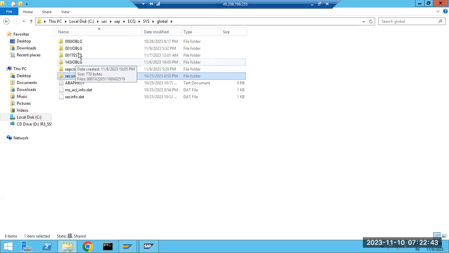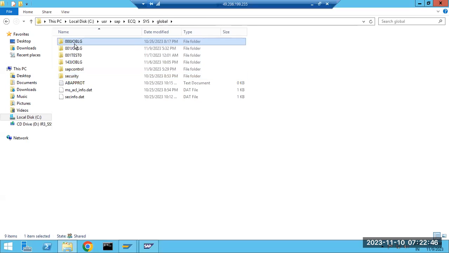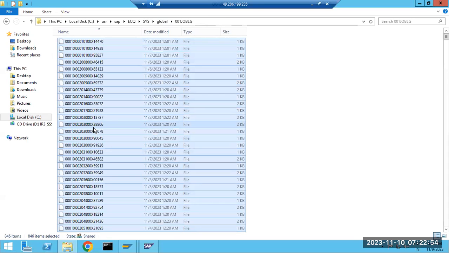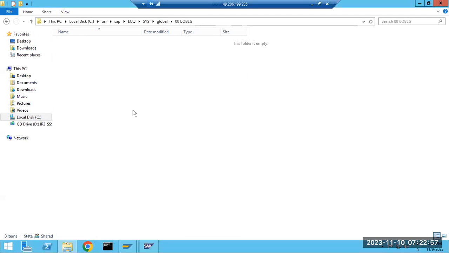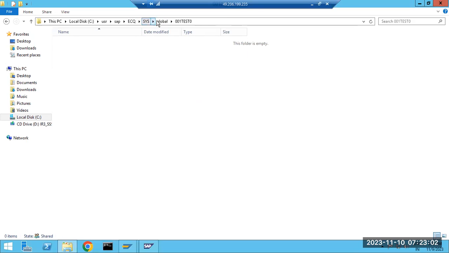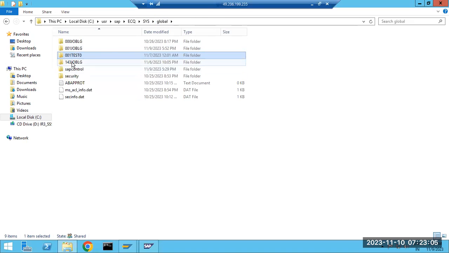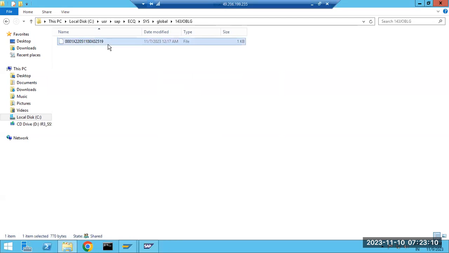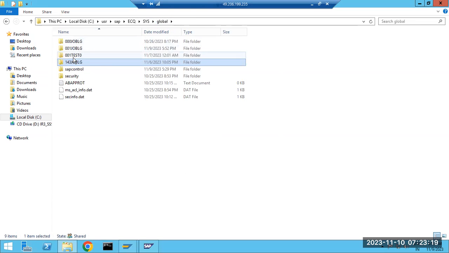Only in case the job logs are making your file system full, then we can do some cleanup. Otherwise, we can also delete them. We can keep the latest, today's files, and delete the older files. We can keep the last 7 days of files and delete the others here. In this way, we can clean up some of the file systems and free up space. So these job logs in the global directory can be deleted.